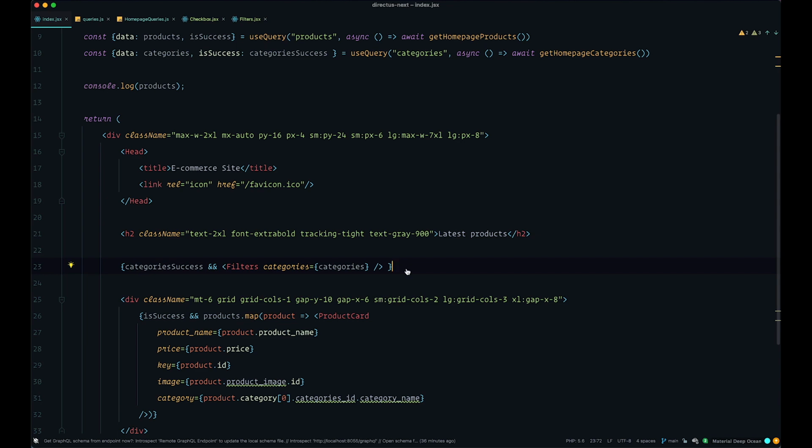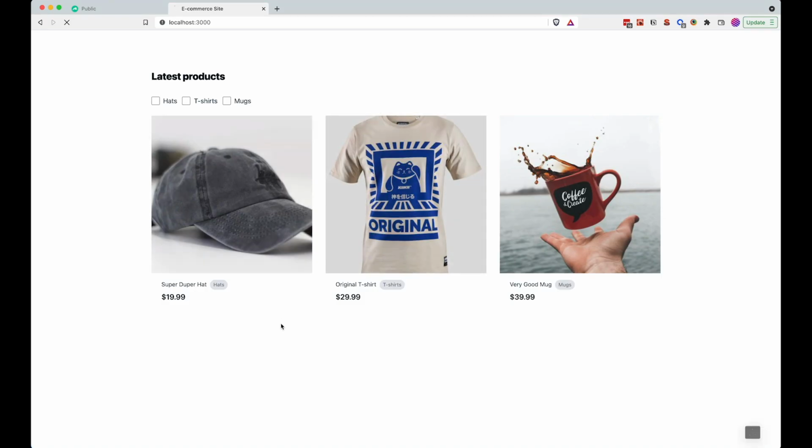We can check it out in our browser. So as you can see right here, we get hats, t-shirts, and mugs. We can click on it. So these are our checkboxes with hats, t-shirts, and mugs. Great. Next thing we need to do, we need to create a way so when somebody clicks on this, we get the ID of the category somehow. And that is what we are going to be doing right now.